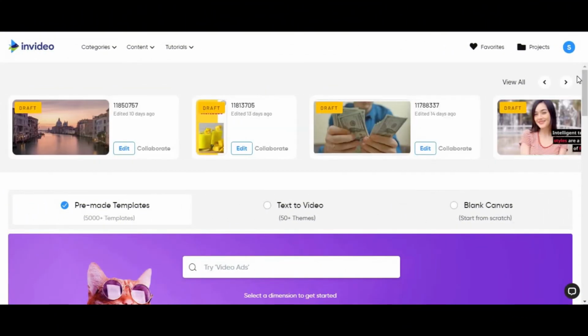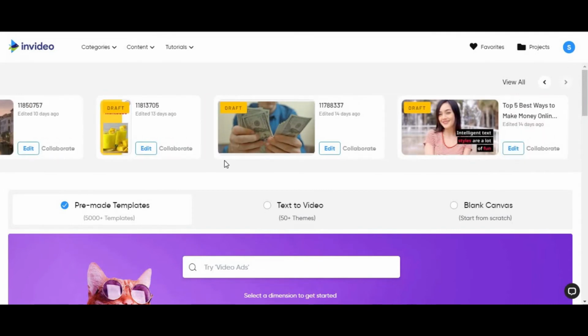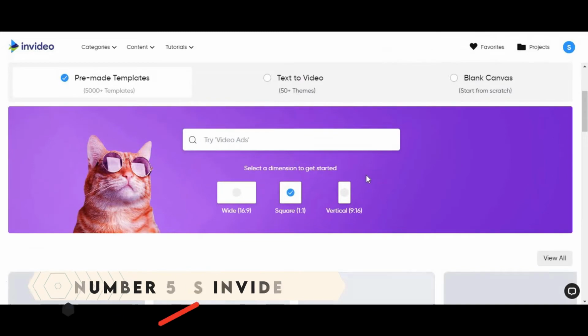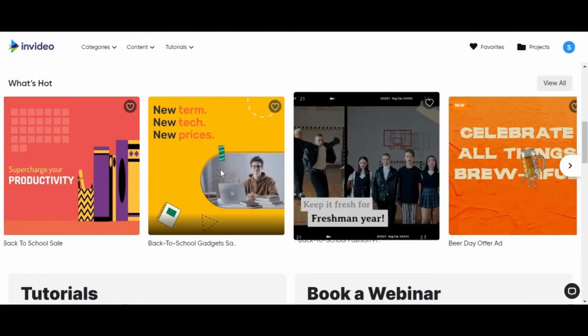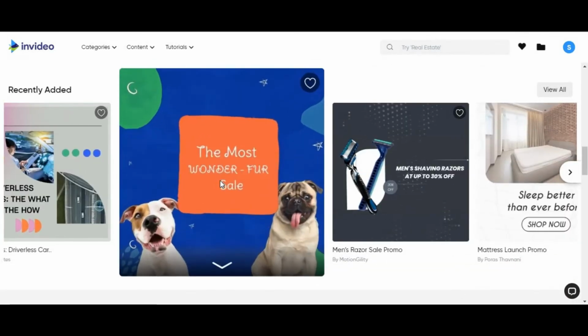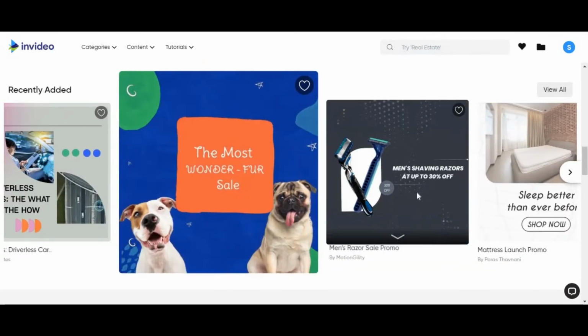The number 2 is InVideo. InVideo is a great online tool for creating motion graphics and video ads. With its simple drag and drop interface, you can easily create professional looking videos in minutes. Plus, there are no watermarks or limits on video length, so you can create as long or as short of a video as you want.